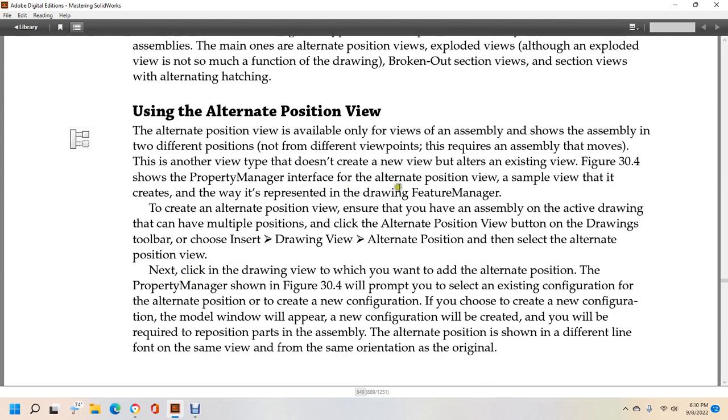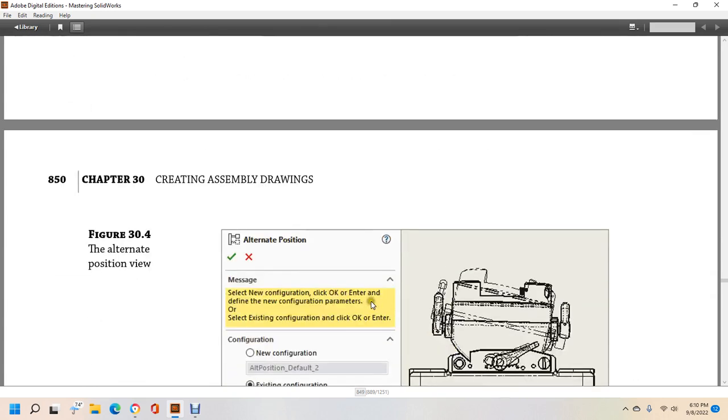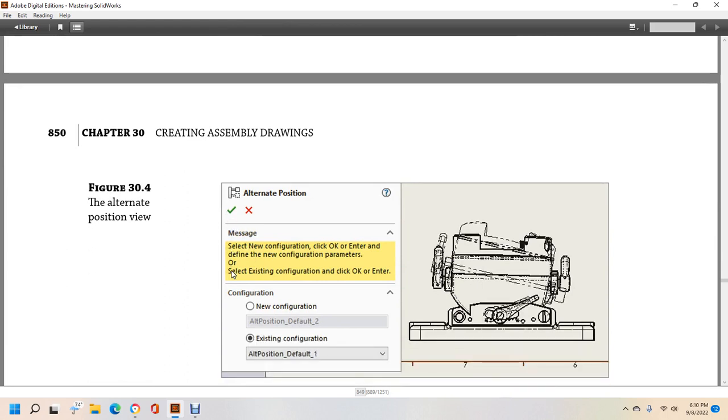It will prompt you to select an existing configuration or create a new configuration for the alternate position. If you choose the new configuration, the model window will appear. The new configuration will be controlled, and you will be required to reposition parts in the assembly. The alternate position is shown with a different line style from the same view, with the same orientation as the original. Figure shows the alternate position.